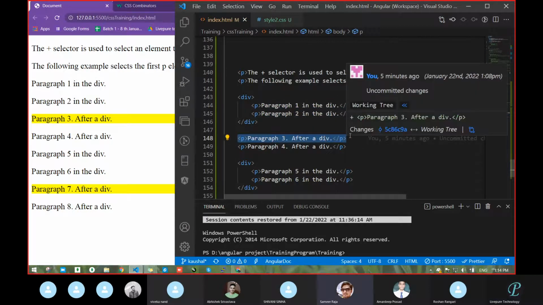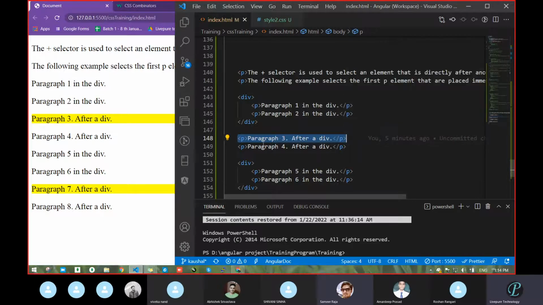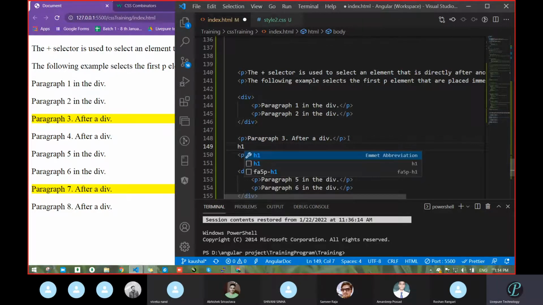Sir, I want to say one thing. Suppose line number 148: instead of P, if an H1 tag is over there, then what will it do? Okay, let's verify what it will do.